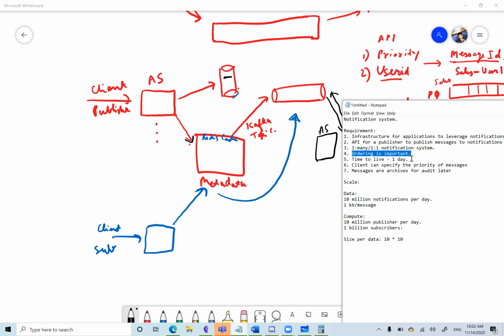Time to live one day. I think this is something that we can set up in Kafka: keep the message for one day and after that delete it. And we have also archived the messages in some storage for audit.